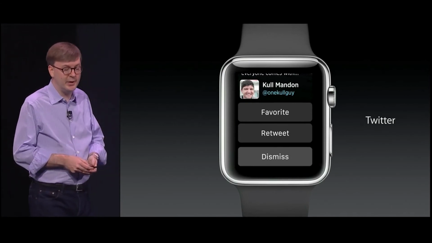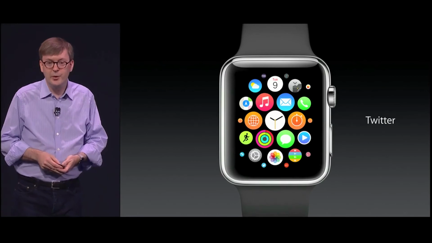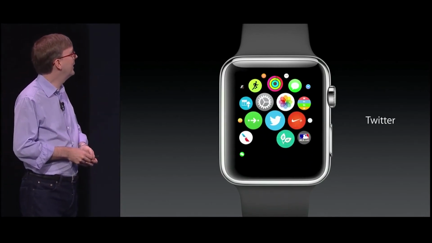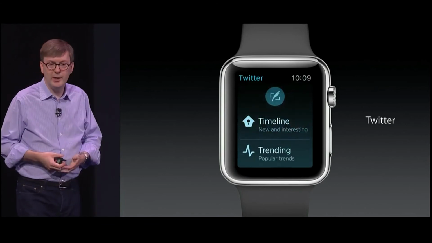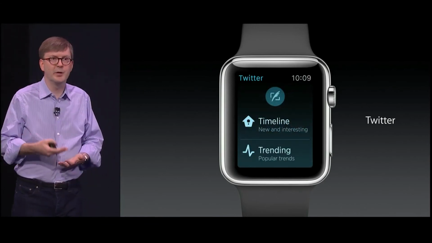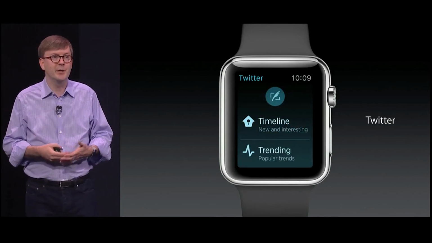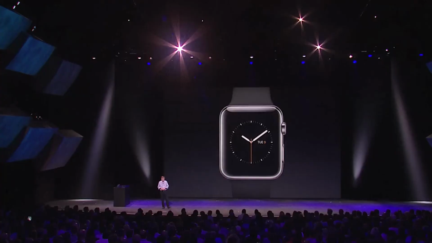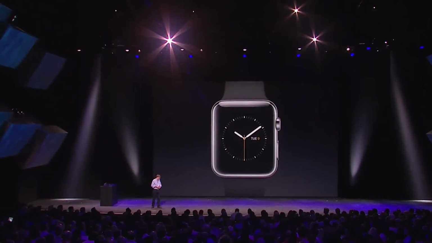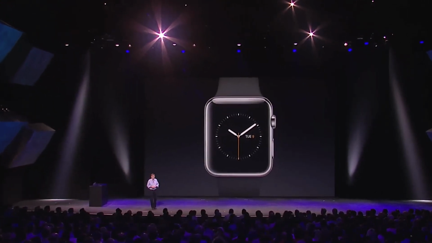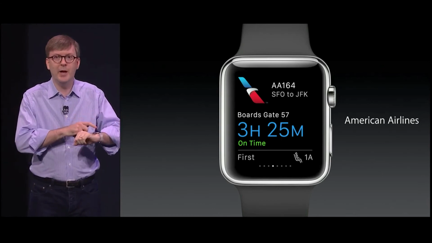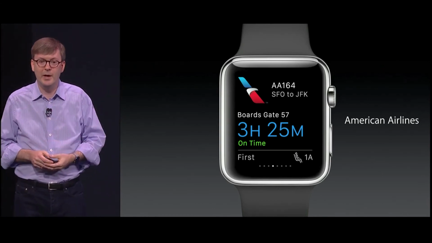Now, in addition to custom notifications, you can also create apps that appear on the home screen. Here's the Twitter app. If I tap on that, it will just launch the app. And here I can view things on my timeline, look at trending tweets, or I can actually tweet from my Apple Watch by tapping on the top there. A few more examples. When you're traveling with Apple Watch, it's really great. American Airlines has created a great experience all the way from checking in with one tap on your watch all the way through collecting your bags.